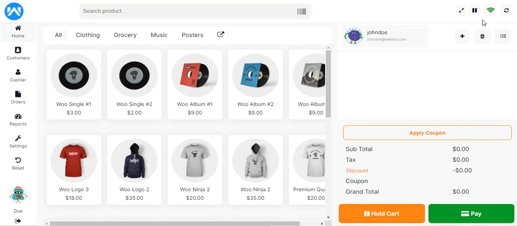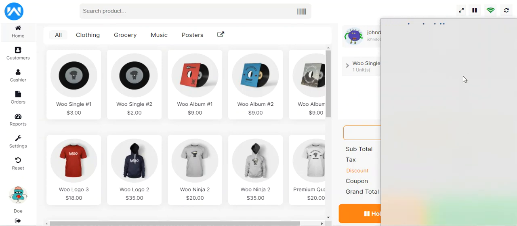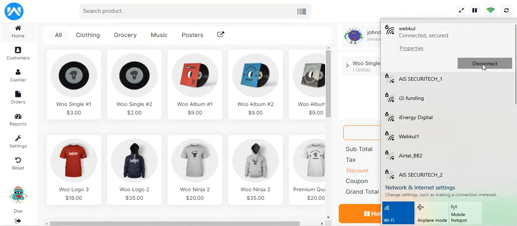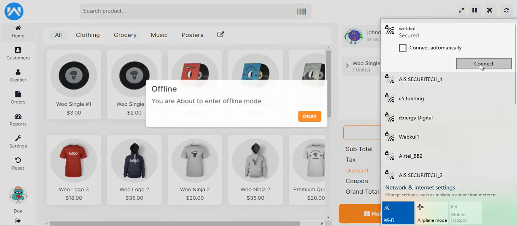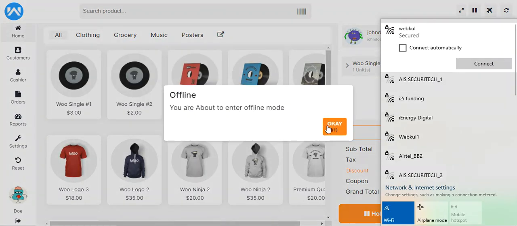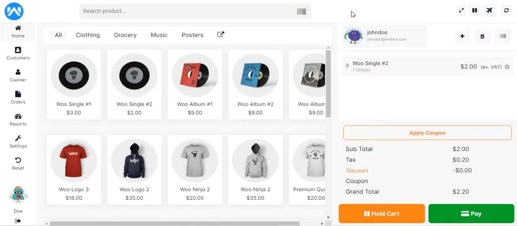Now, one more thing I wanted to show you, the offline orders. For the offline orders, for example, I'm adding a product into the cart right now. Here you can see that we are connected to the internet, but let me disconnect the internet for the time being. If I disconnect the internet here, you can see that you're about to enter the offline mode, right? And here at the top, where internet available was shown, we have this offline mode icon.